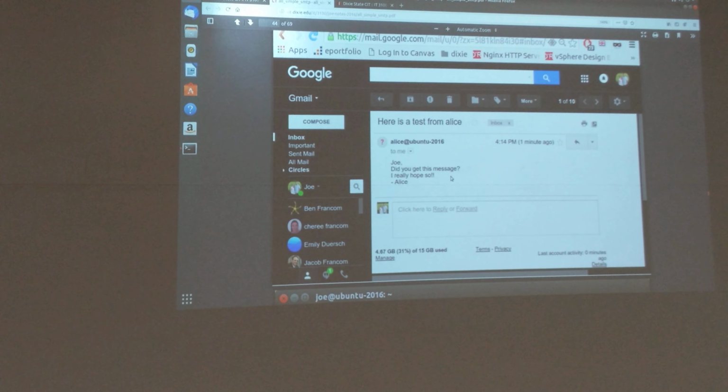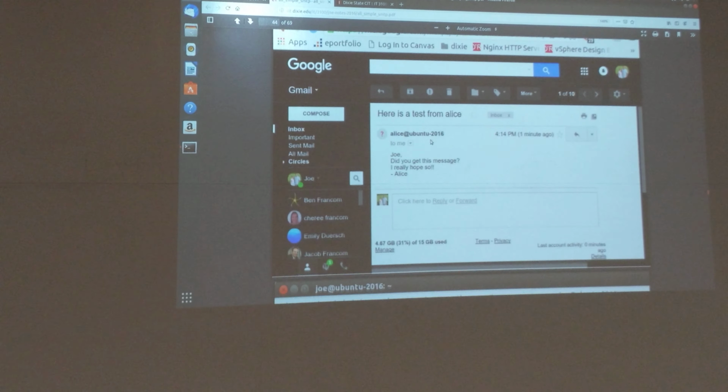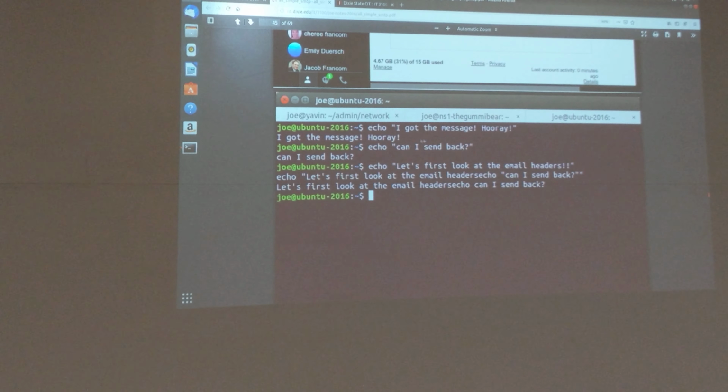Alex, yeah, what the heck is this? Alice at Ubuntu-2016. Is that going to work when I hit reply? No. So that's the first, can I send it back?